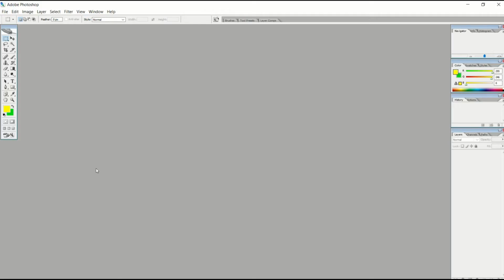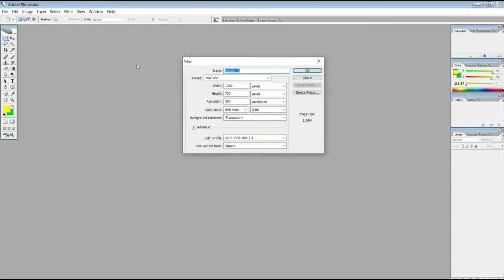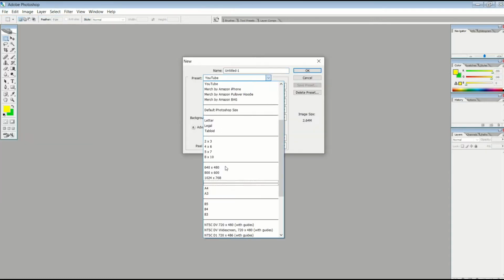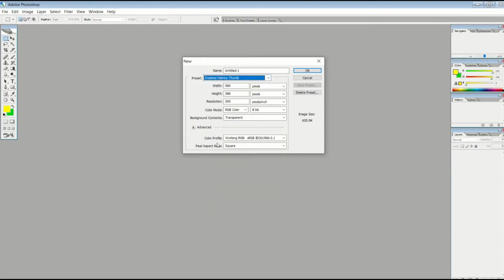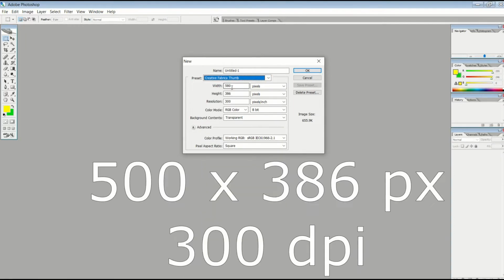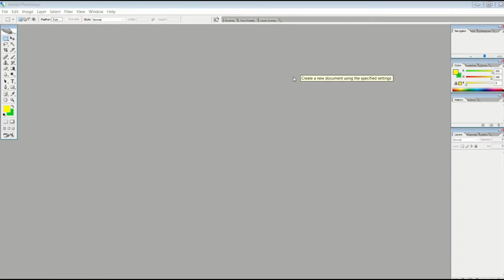So I typically use Photoshop or Affinity Photo to make my thumbnail. I'm going to go up to File and New, and then from here I've actually got a bunch of presets in my old Photoshop that I use, and so I'm just going to use my Creative Fabrica thumbnail template, and that's 580 pixels wide by 386 pixels high. It's actually a pretty small file.